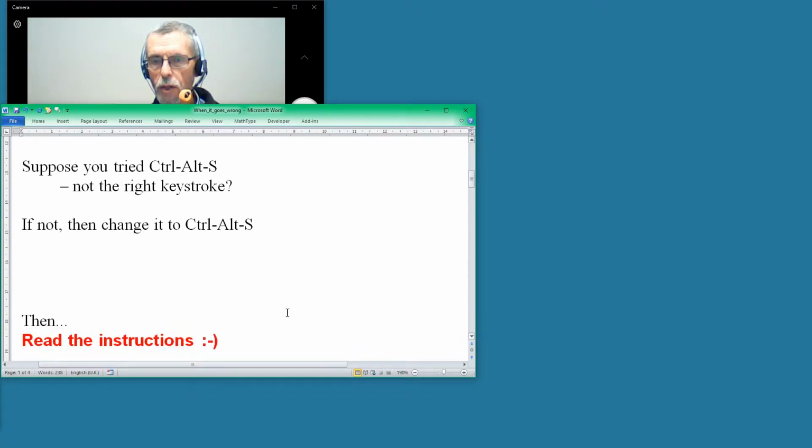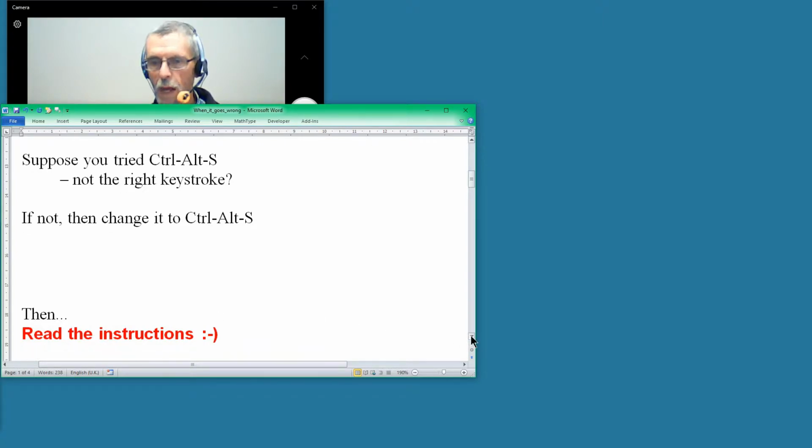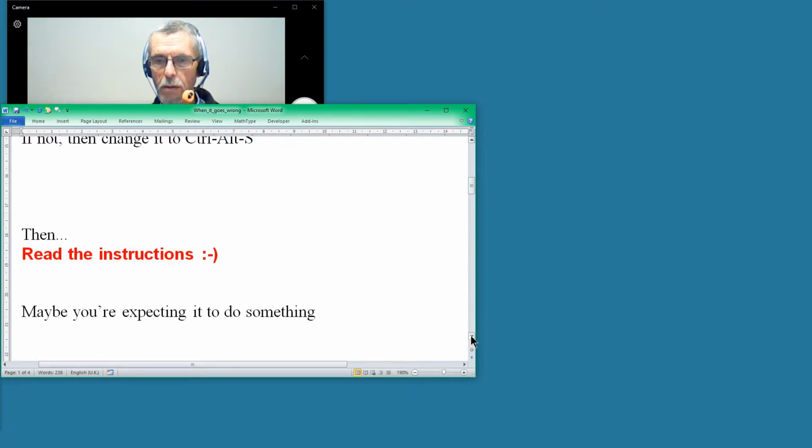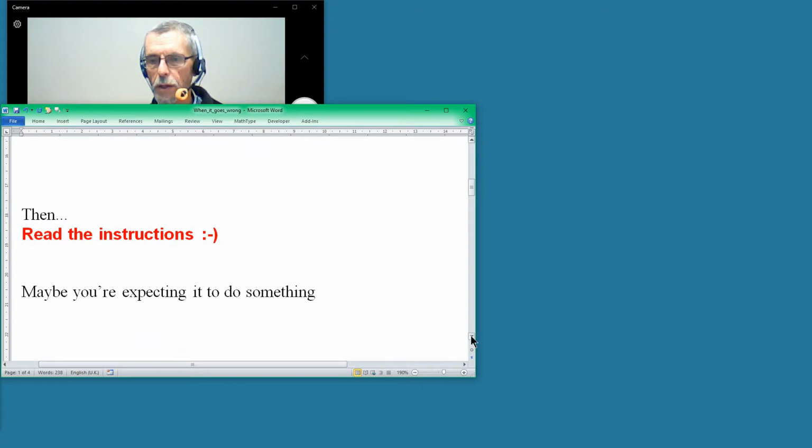Okay, what should you then do? What you should do is to read the instructions, because it might be that you're expecting it to do something that isn't what that macro is supposed to do. So you may have got your ideas wrong of what the macro is supposed to achieve.